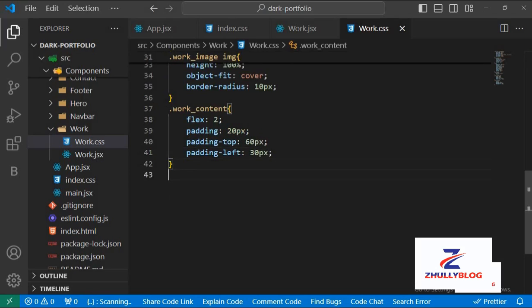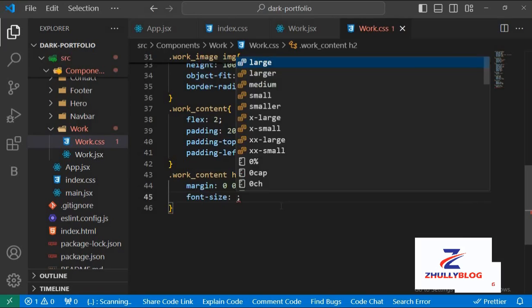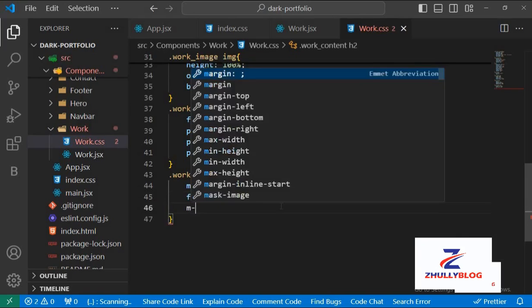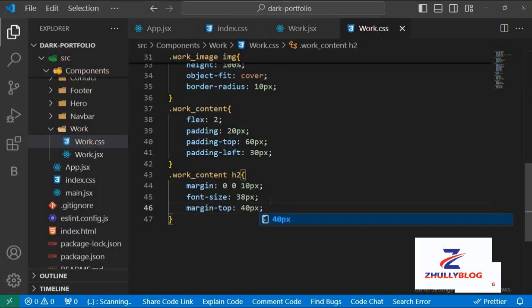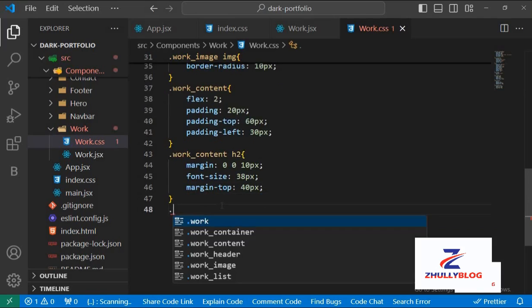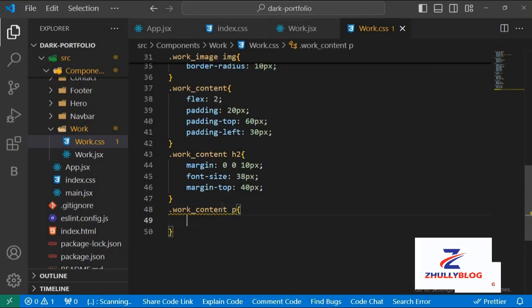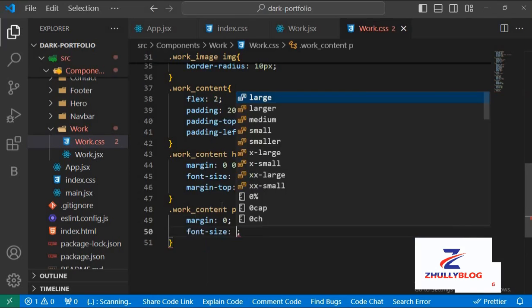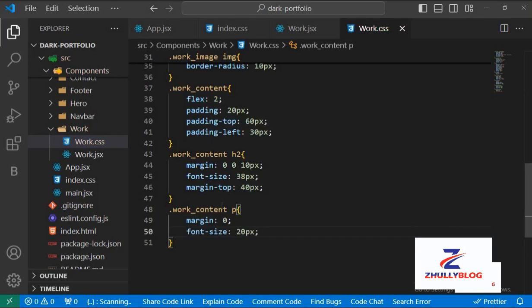Next up is the h2 tag that we have in the work content. So the margin, and then the font size will take 38 pixels. Margin top will take 40 pixels. We have a paragraph tag in our work content as well. So margin will be set to 0. The font size, we need to make it bolder, so 20 pixels should do it. Then the color of the text is going to take this color code.